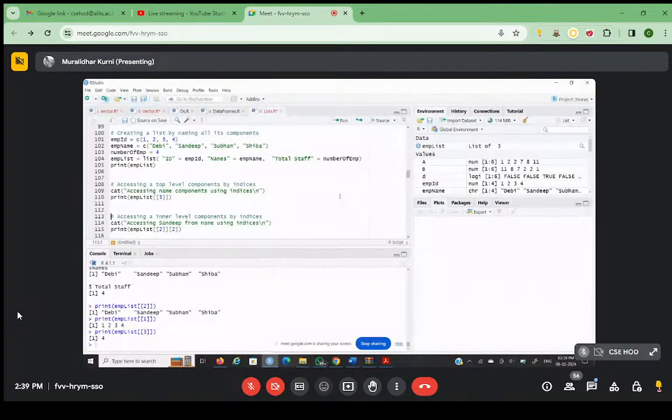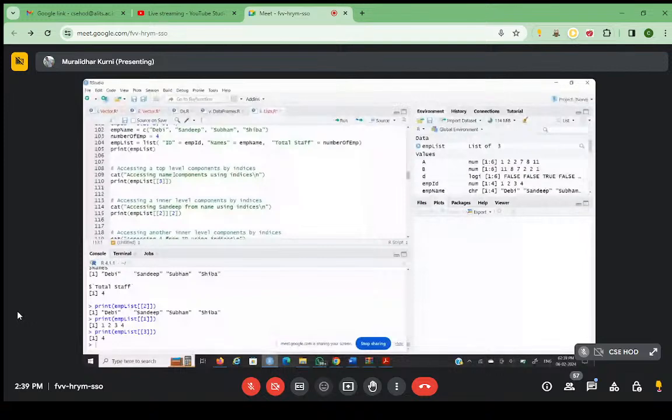Now, this is printing the entire member. That means if I say 2, all the names will come. If I say 1, all the 4 EMP IDs will come. But if we want to print a particular element, that means I want to print the employee names and only the second name has to be printed, that means only the second employee name.